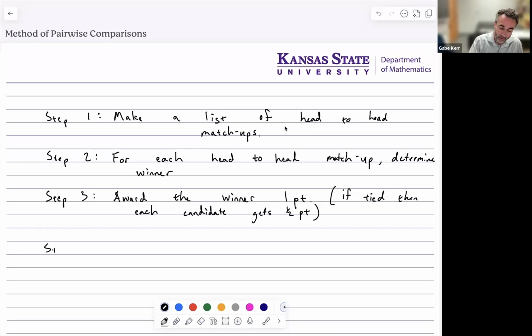Finally, we look over all of the different head-to-head matchups and we add up the points for each candidate. Assuming that we have different point values for each of the candidates, we'll get a full ranking of our candidates and hopefully a winner.